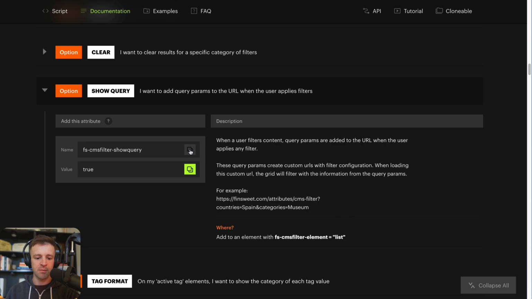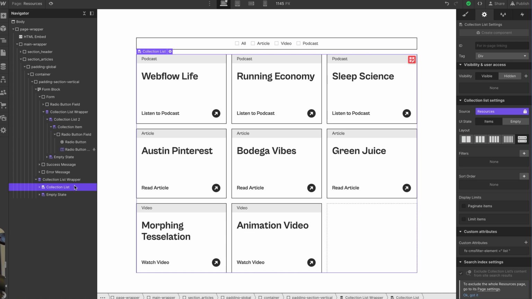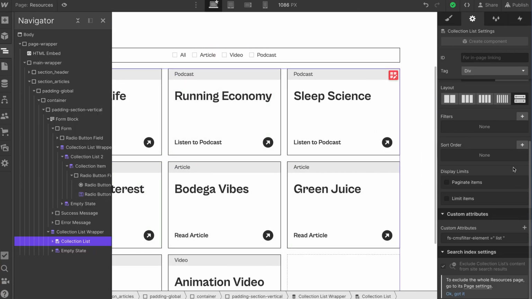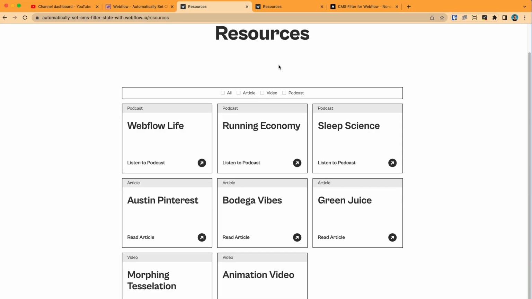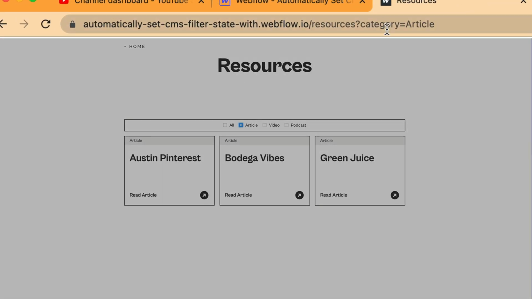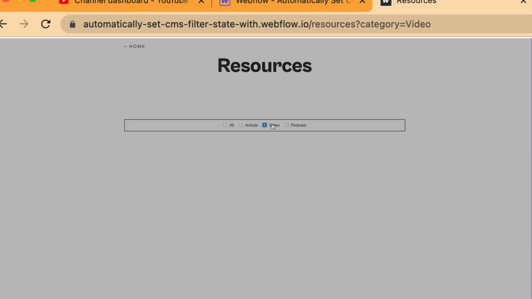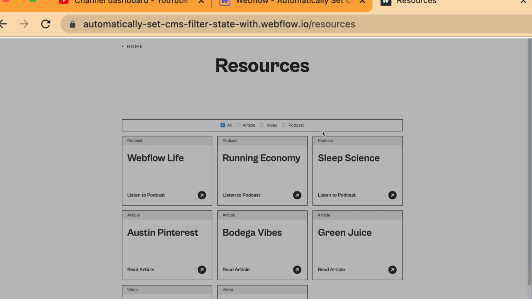So I'm going to go ahead and copy this show query name, come back to my Webflow project, and let me zoom in for a second. This is the collection that's filtering all of our resources. So you can see it already has fs-cmsfilter-element equals list. I'm going to go ahead and add fs-cmsfilter-showquery equals true. And now we can go ahead and publish this. And now we can see that as we filter, up here in the URL bar we get category equals and then the value of the filter. So podcast for podcast, video for video, article for article, and all is just clear, has nothing associated with it.